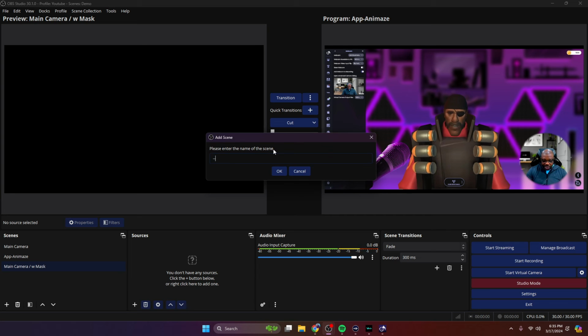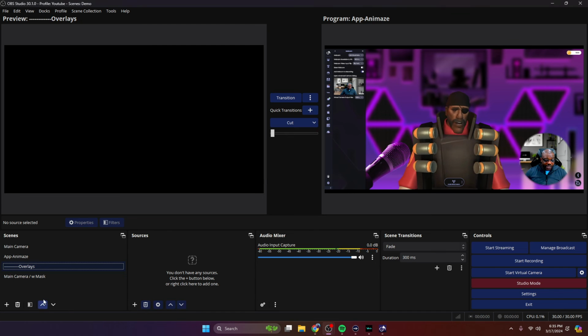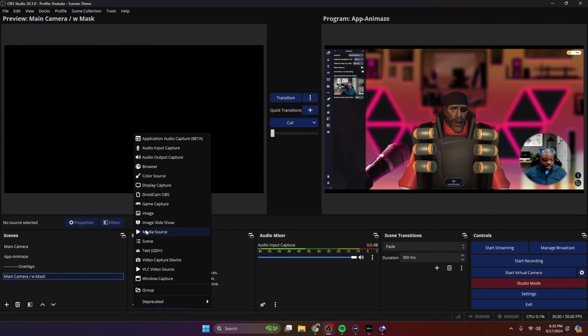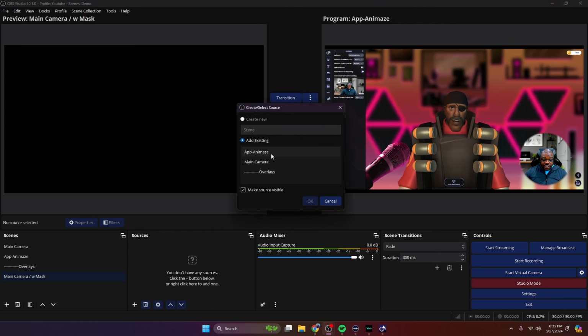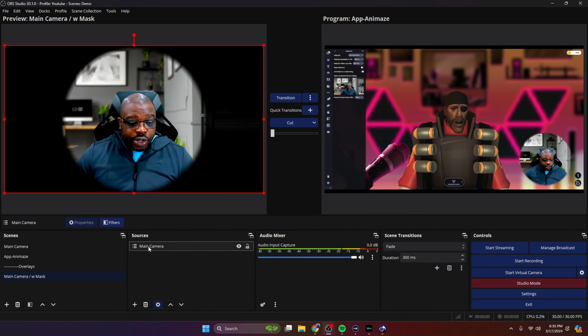And something I also do is sometimes I just add a space and I'll just say overlays. I just add another scene called overlays. I never really click on it. It's just a way to divide it in the interface. So now what I can do is on the main camera with mask, I'm going to add a scene and that scene is going to be just my main camera.